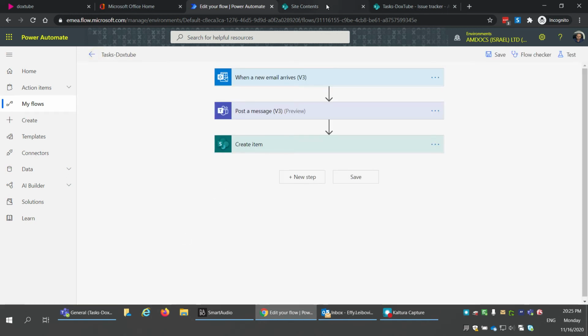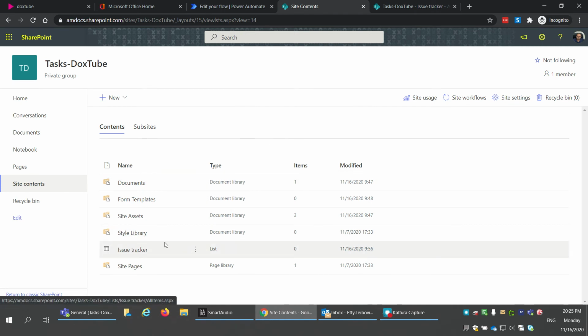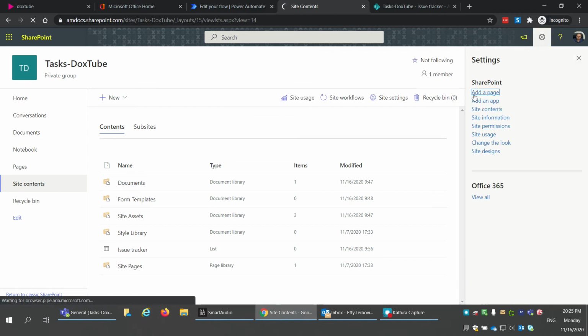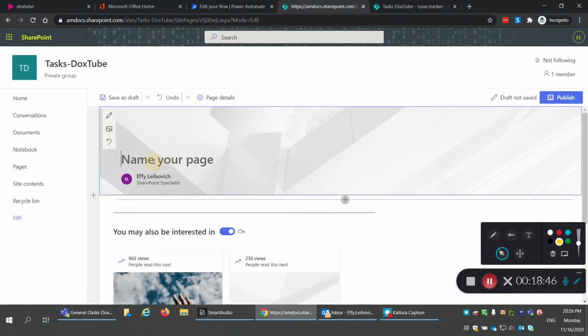Let's switch to the SharePoint site for a second, where we saw that the list is here. What we're going to do right now is create a new page, just showing that list a little bit nicer. So I'll click on the gear button. I'll click on add a page. Okay, let's say the name of the page is tasks page. Let me remove myself. Let me choose an image.